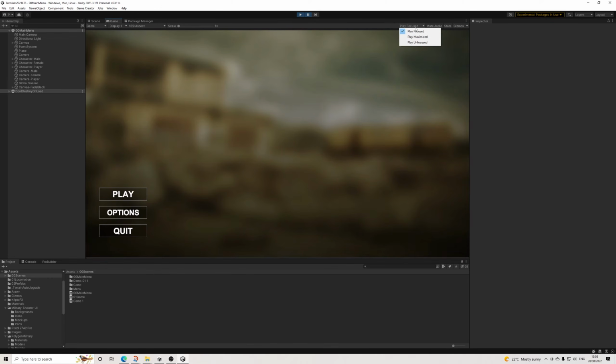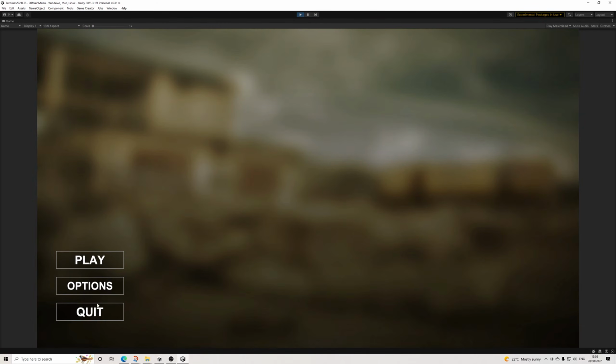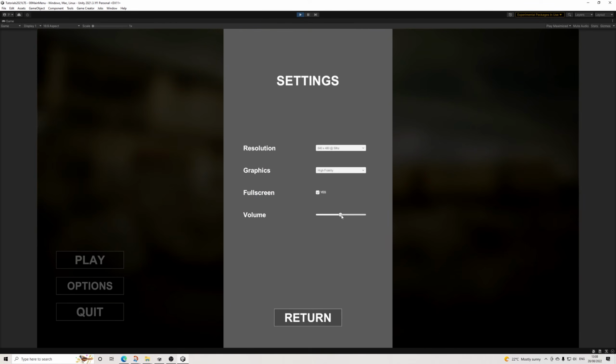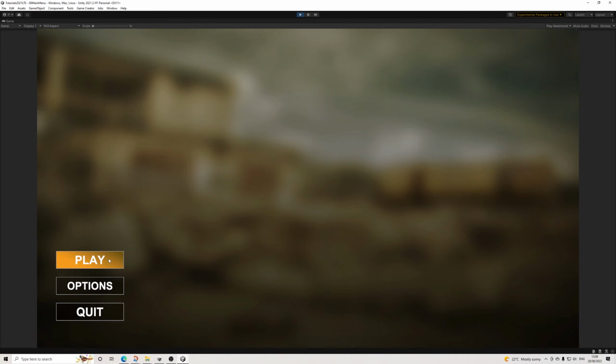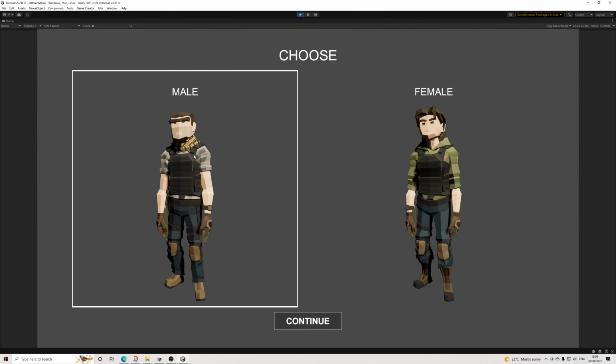Let's do full screen now, just to make it look nicer. Options. Let's lower this, but not completely off, just to make sure it works. Yeah. Cool. Play. New game. Male.